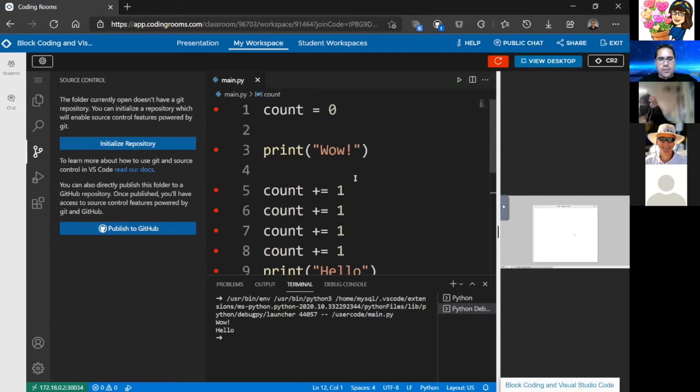Any questions about those things, the block coding, Visual Studio Code, any other things? Feel free to unmute also. You don't have to type in the chat if you feel comfortable unmuting.